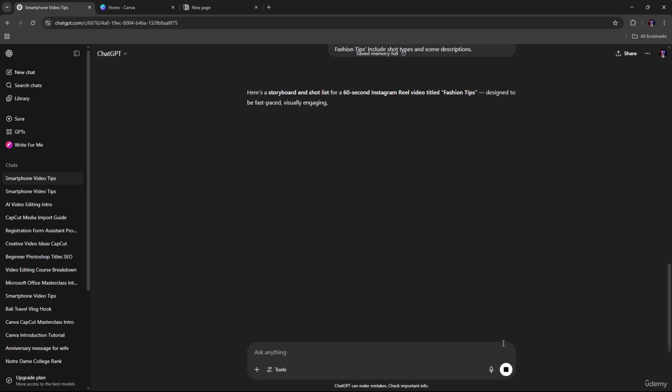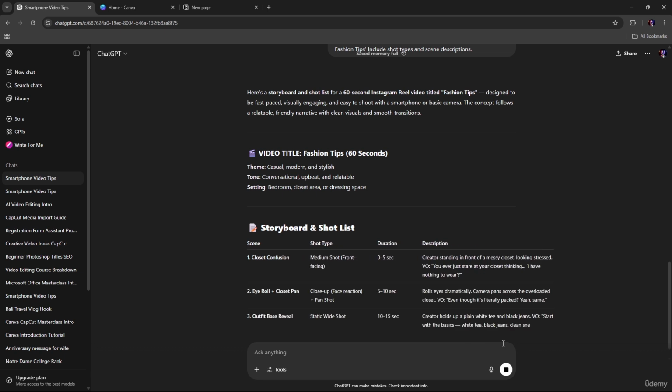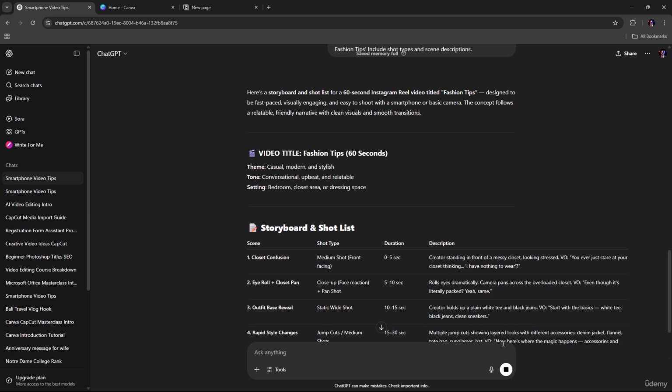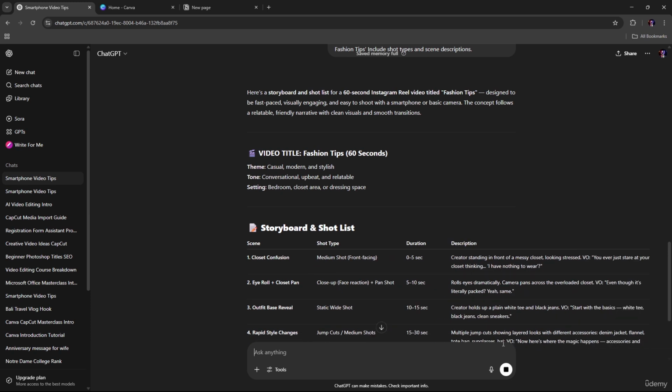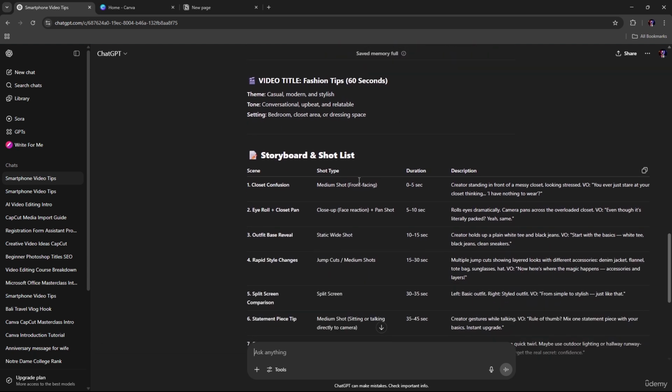Now here's the storyboard and shot list for a 60-second Instagram Reels video titled Fashion Tips, designed to be fast-paced, visually engaging, and easy to shoot with a smartphone or a basic camera. The concept follows relatable, friendly narratives with clean visuals and smooth transitions. The video title is Fashion Tips, under 60 seconds, and the theme is casual, modern, and stylish.